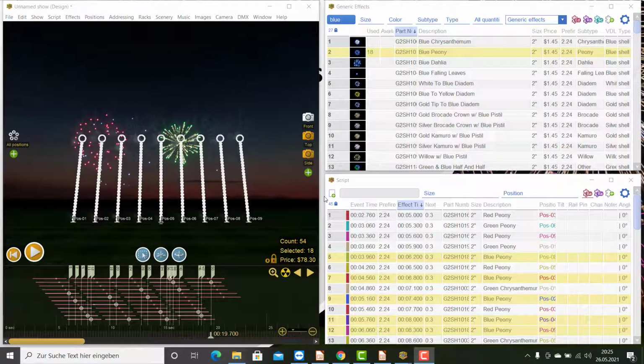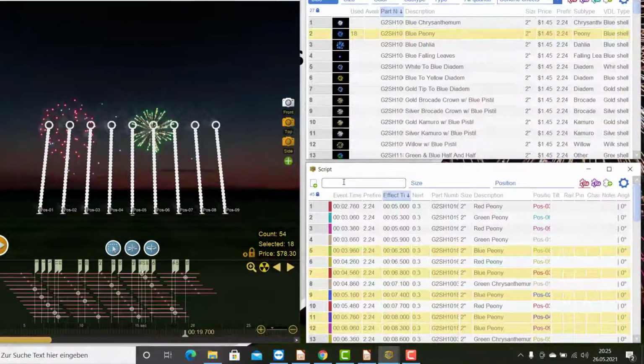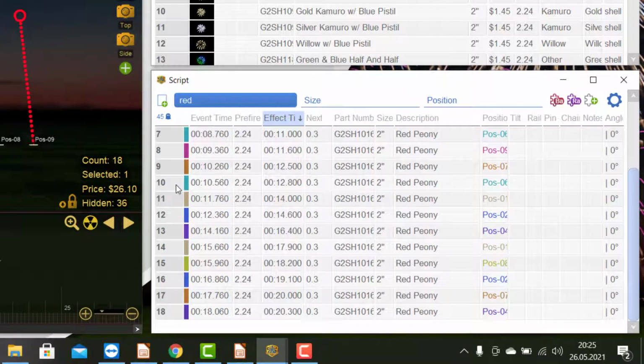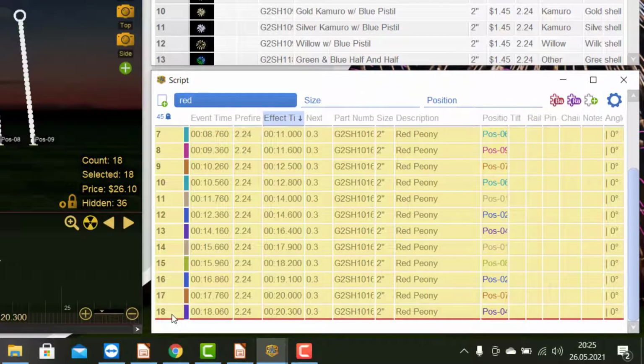But the other way is also possible. Let's say we want to remove the red peonies. So we type in red in the filter here and mark all effects. Of course, if you want only to change 5 effects, you can mark only 5 effects, but I want to remove them all.